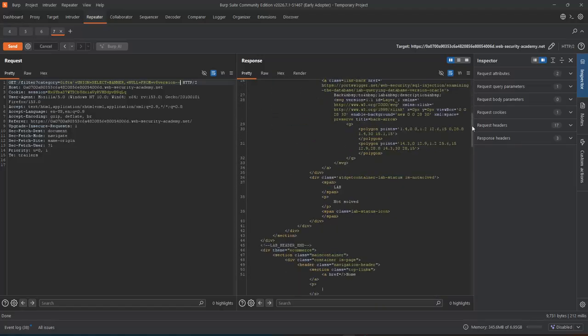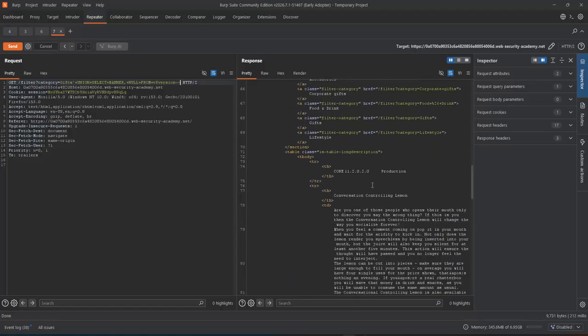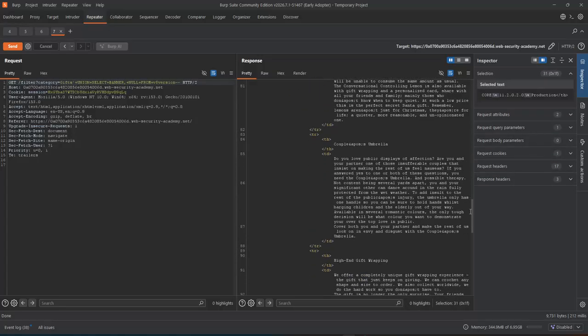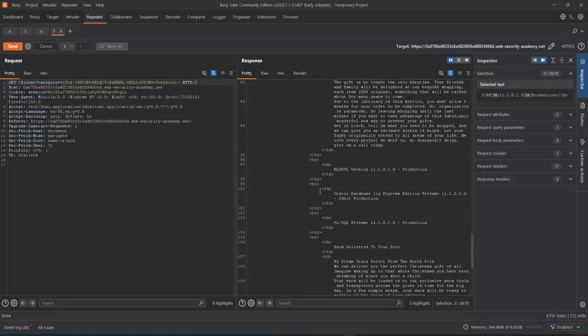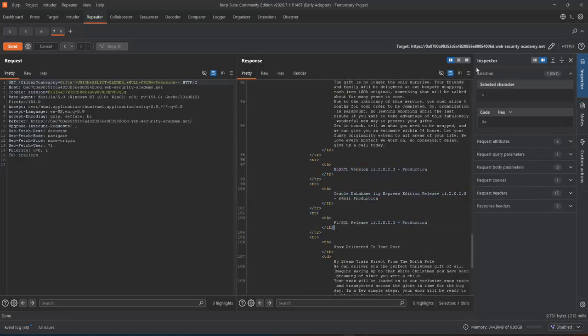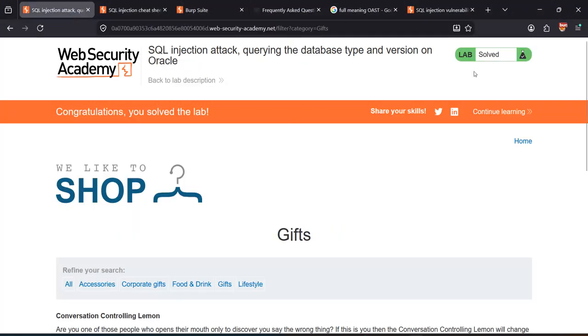Let's see if we're able to get the information. Oh, you can see we got the version, Oracle Database 11. Let's see other information. You see, these are the versions. Yes. Let's see if we've solved the lab. You see, we've solved the lab.